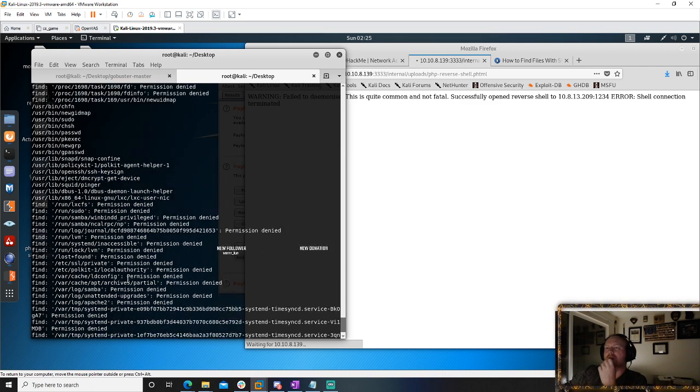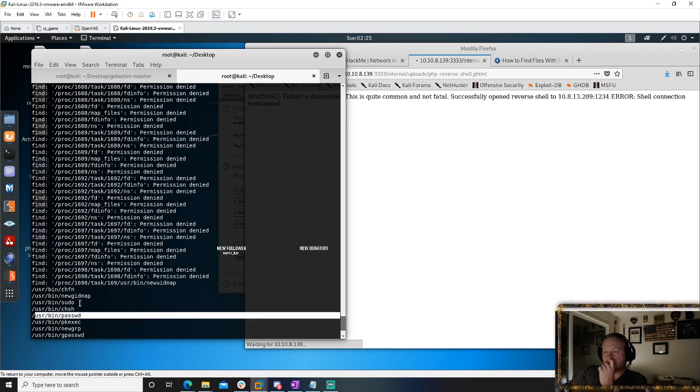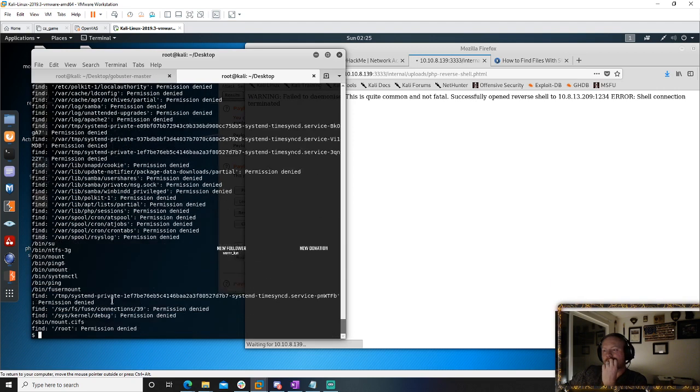So it found a few things. It looks like password, maybe sudo, and then system control. Mounting drives, NTFS, that's file shares. Umount, same thing. Fuser mount, ping. I don't really care about stuff like that. But I do see that we have system control here. That's kind of interesting.